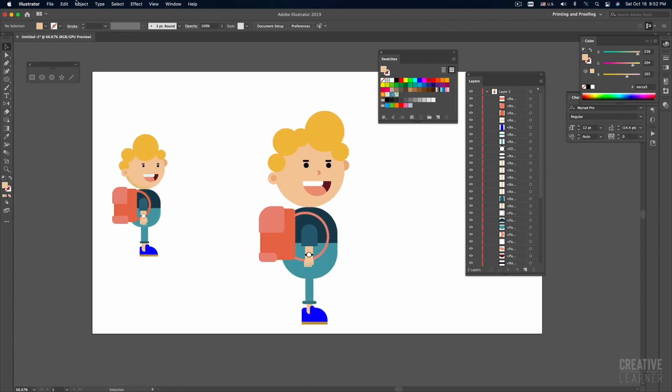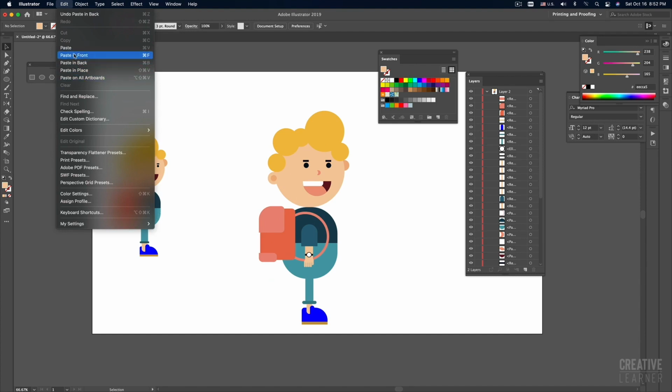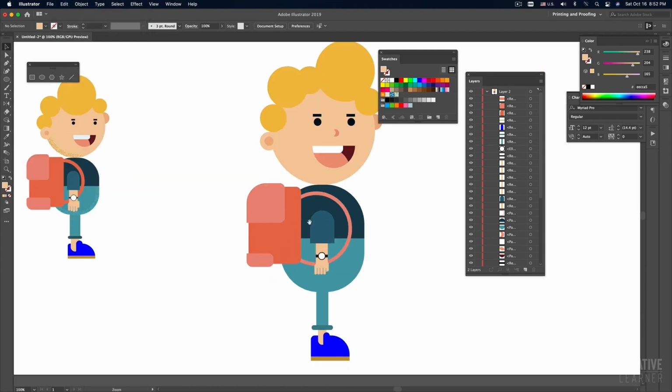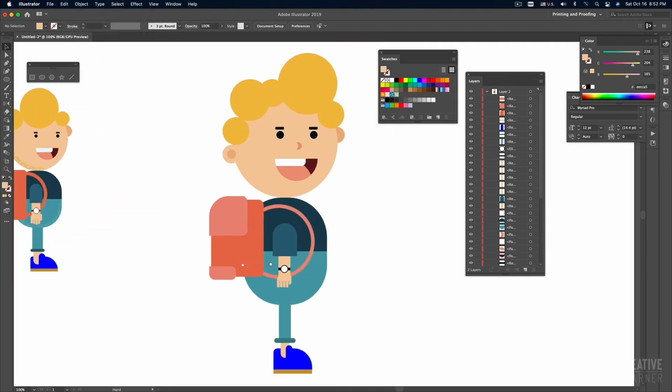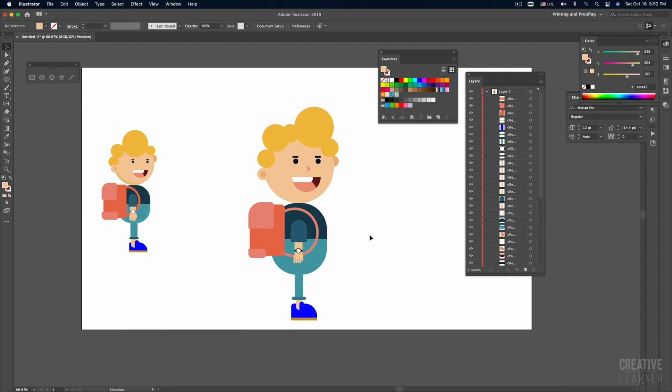That is in the Edit menu. We can simply research a few here. So paste in front, paste in back, paste in place. That is how I did it here. So now I think we have finally completed it. Bravo! I mean, congratulations. We have completed our drawing. That might have taken a little longer, but I think that is worth it.